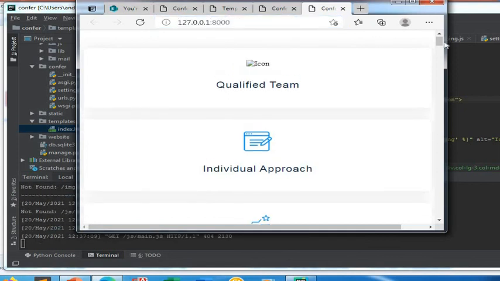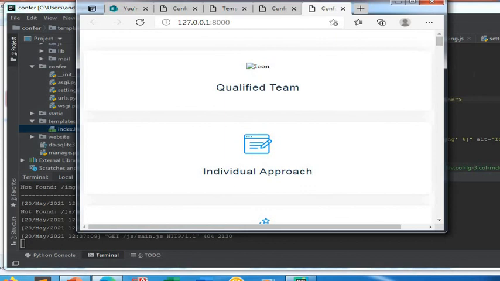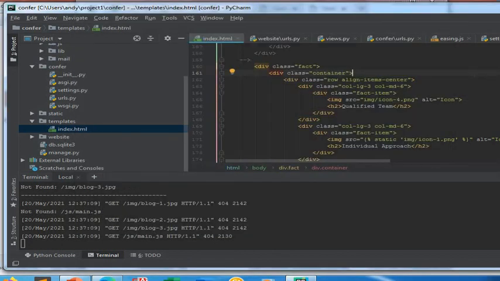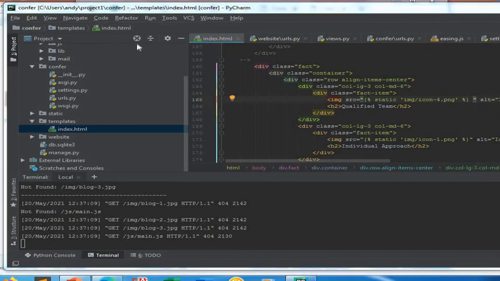Here I'm not getting the image. Why? Because I have to tell that the images are present in some static folder or the static path. Let's use the Jinja format: static, single quotes. Close the quotes here, single quotes. Close this and just have a check.